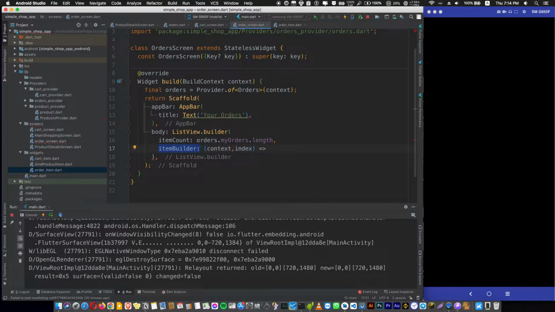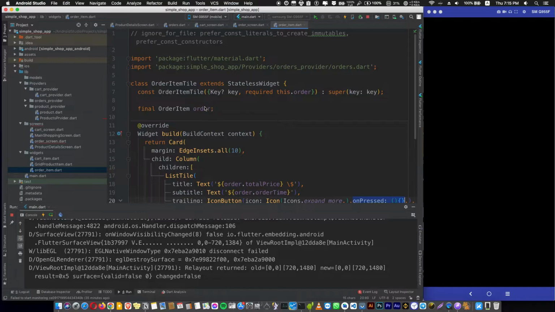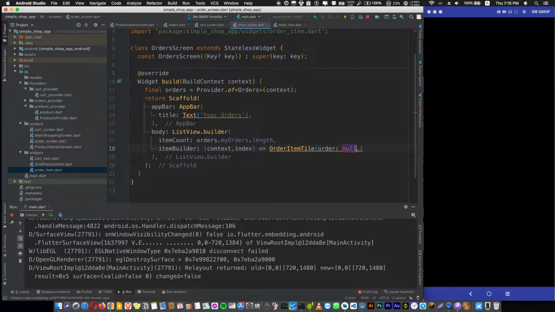Now it's time to get back to our order screen, and in the item builder we'll return the order item tile widget and tell it of course about this widget, and it requires an order. And now we need to pass the order object, so let's do this. So here we are going to use our provider to get my orders list and select one index for each element in this list view. So orders here will be orders.myOrdersList, which will take the index of this item or this element in our list view.